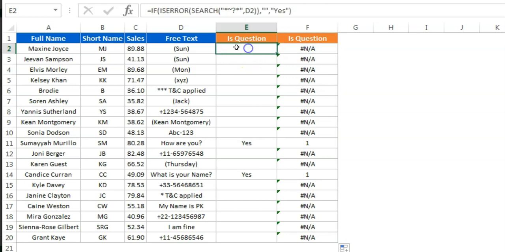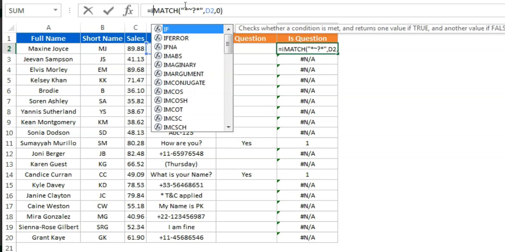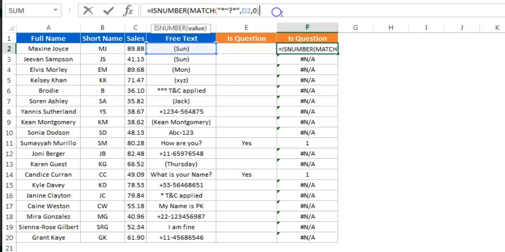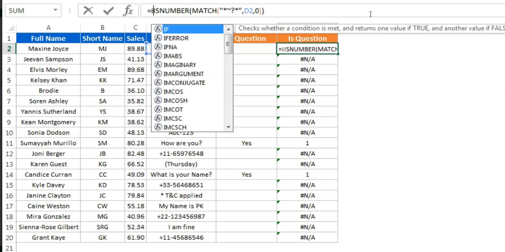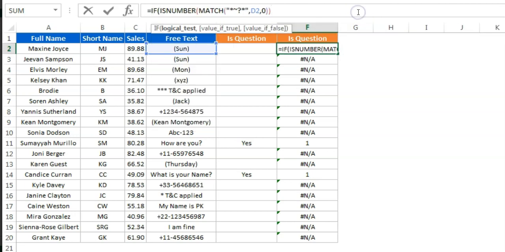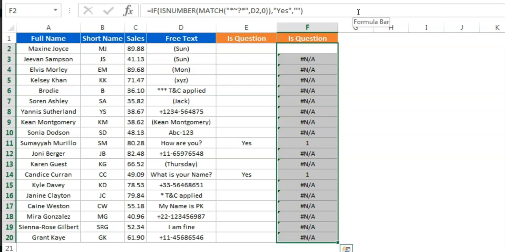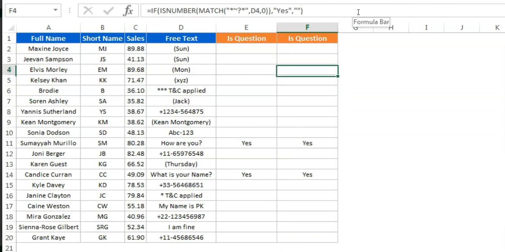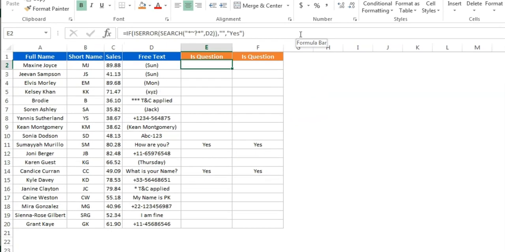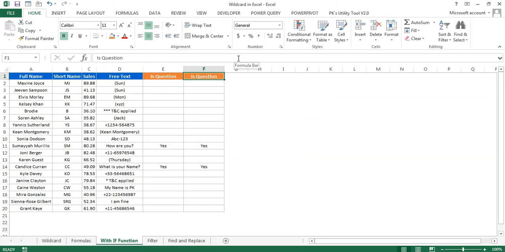So again we can use the same formula whatever we have used. So let's use here this time ISNUMBER, and just close this. So it will return false or true. If it is a number, then we should consider it as yes, otherwise blank. So we can use here IF ISNUMBER, this value is true, then we will use here yes, else we will use here blank. Fill this down. You can see it is working. The same method you can use for the other wildcards also here.